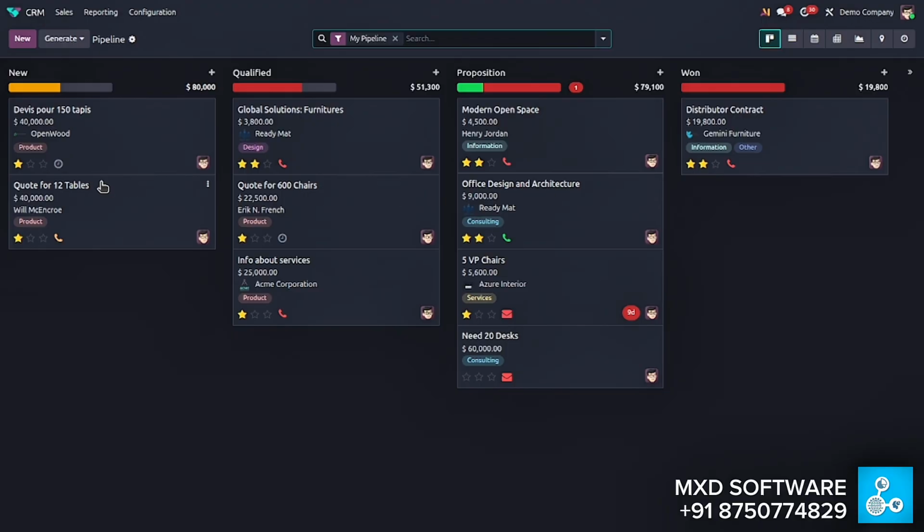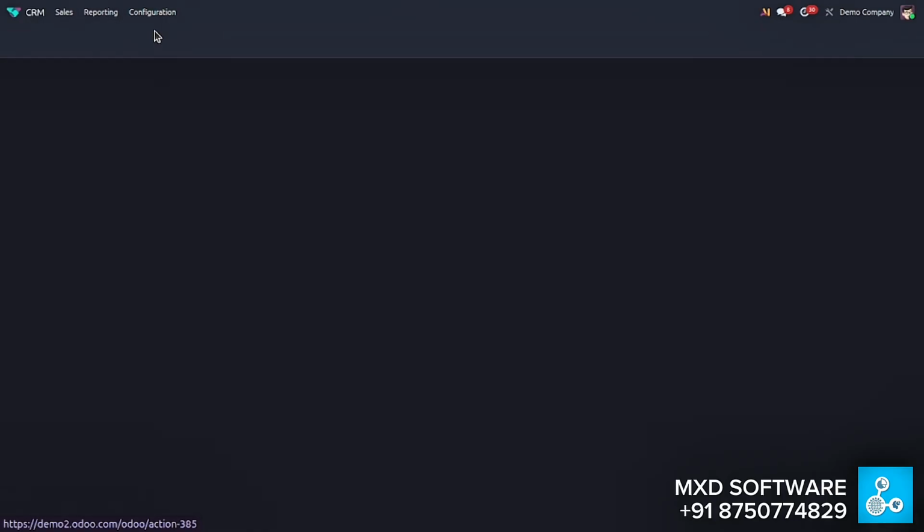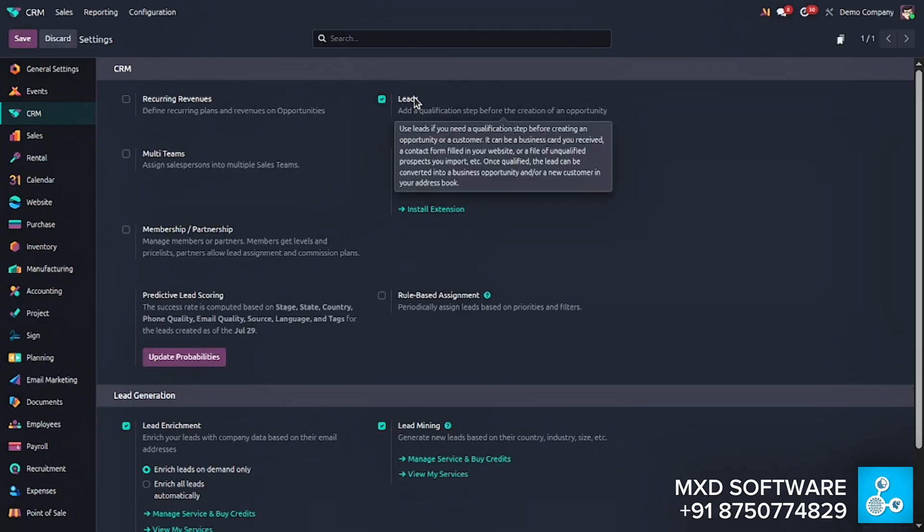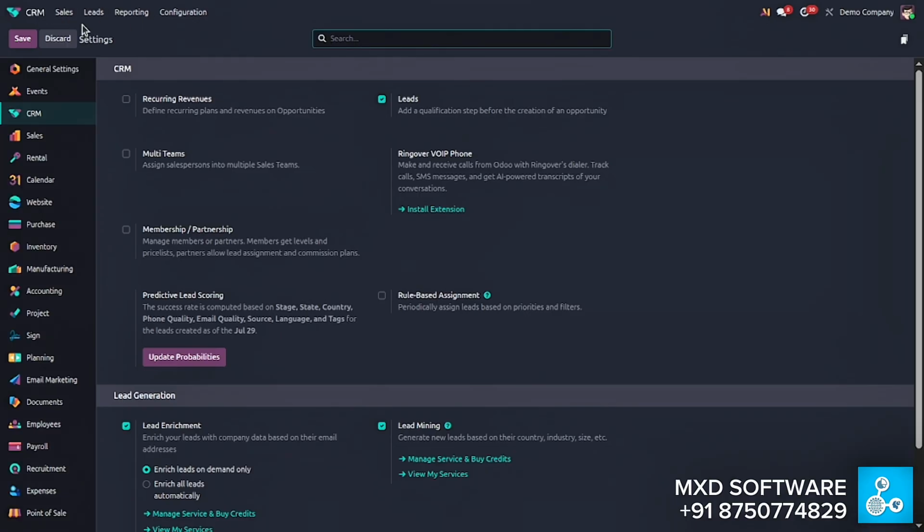Before jumping into leads, I just want to clarify that in most of our businesses there are a few inquiries that land in our business, and we want to filter them out before considering them as a lead. That is a hidden feature, and to enable it we need to go to configuration settings and enable this lead button here. Once we click on lead, we need to save this. Once we save this, you will notice that our menu option has changed and a nice little lead menu has appeared here. We need to click on this.